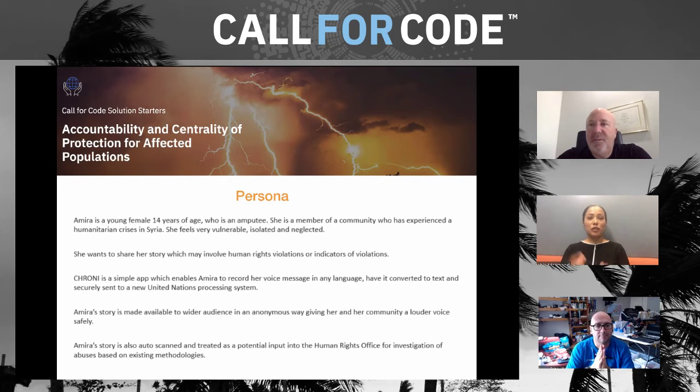We created a persona, based on IBM's design thinking, to help us really relate to the individual we're designing the app for, so we can design a better software product. We thought about various individuals, and chose a persona called Amira, a young female roughly 14 years of age, so still a child, and physically disabled, an amputee. She has experienced the humanitarian crisis in Syria due to the wars going on there, and she feels extremely neglected, isolated, and vulnerable, as you can imagine. So we focused on creating a solution that can help her get in touch with appropriate authorities through the UN.